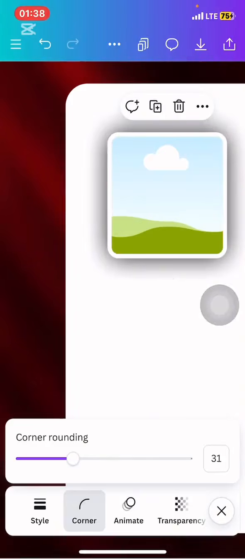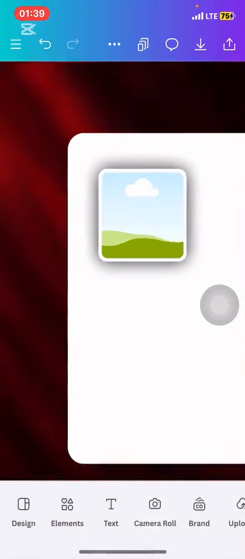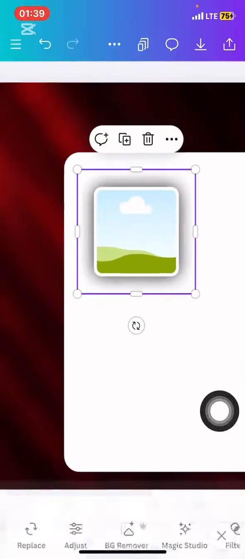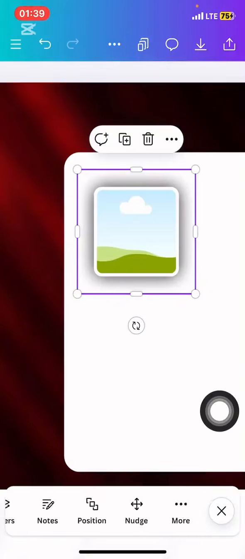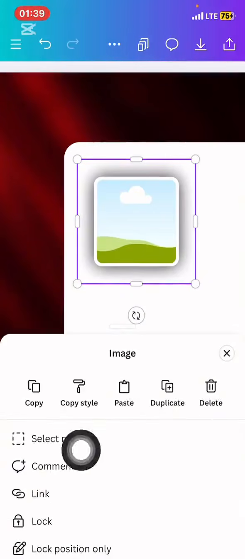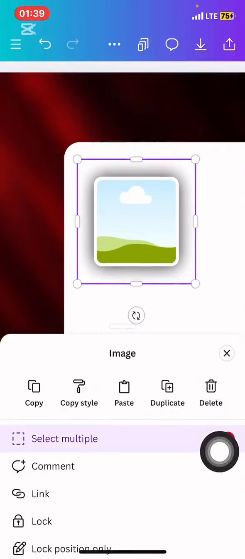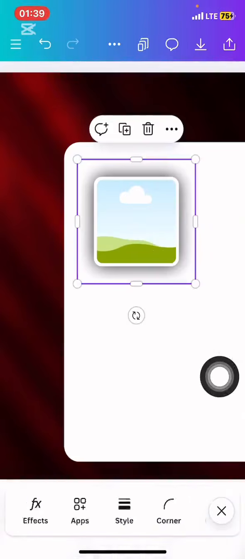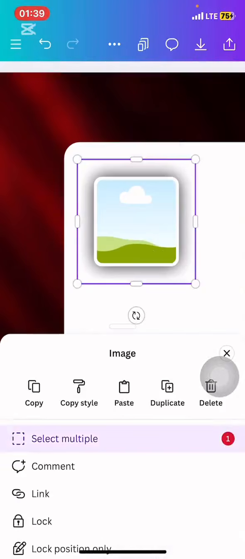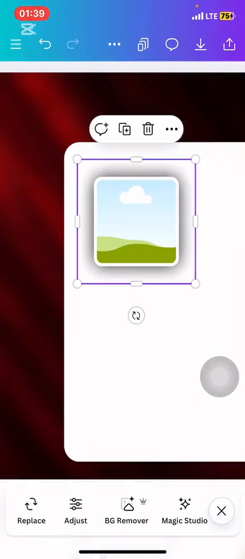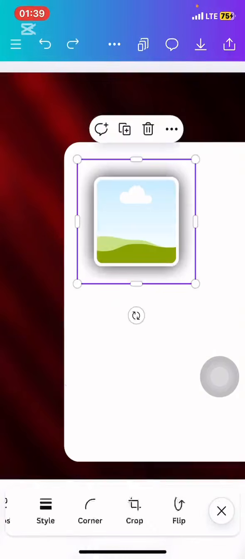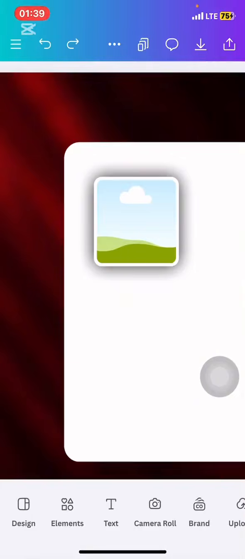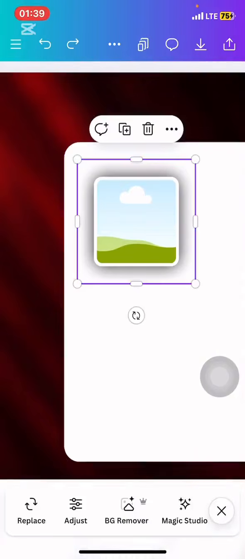As you can see, can you see that? Okay, fantastic. So now the next thing to do is take the shadow one that we took, then hold it, come to your more, click on select multiple, then click on this frame. Click on the shadow first, then come to your more, click on select multiple, then click on the frame. Okay, let me click on the frame first.